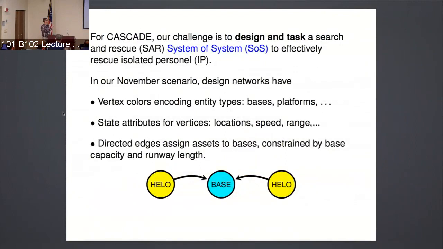And then you have a bunch of state attributes for these vertices. So bases have locations, you might have speed, range, other properties of your particular platforms. And then you have constraints on these directed edges that do things like assign assets to bases, and they're constrained by capacity, runway length. There might be certain assets that it just doesn't make sense to put on a base.